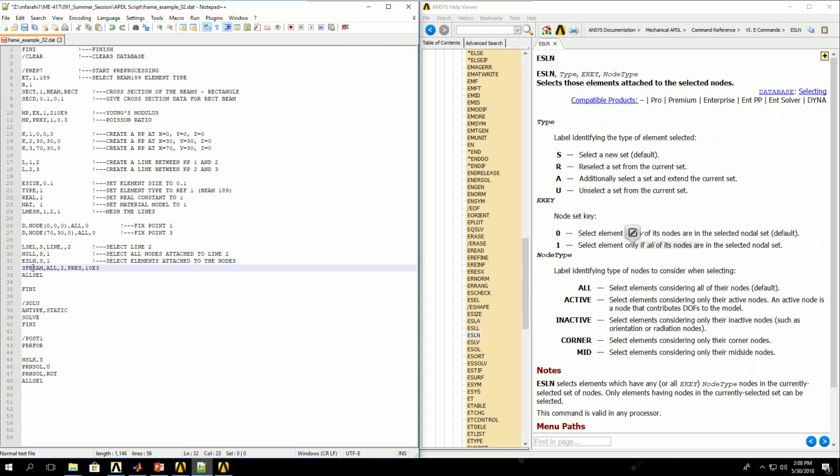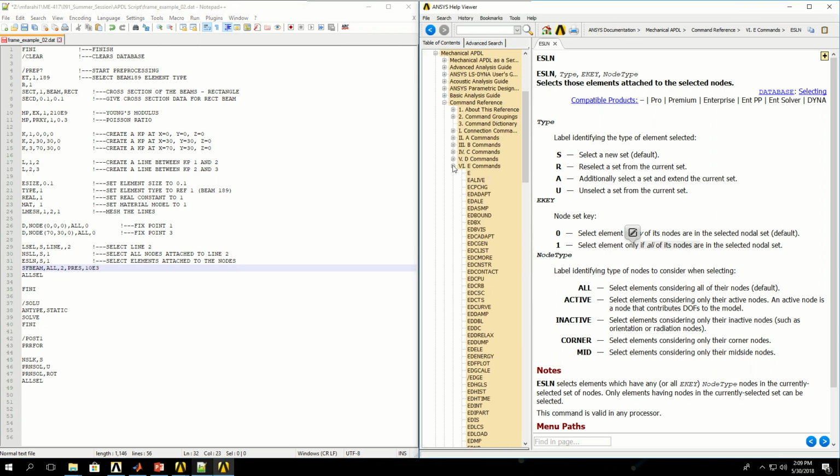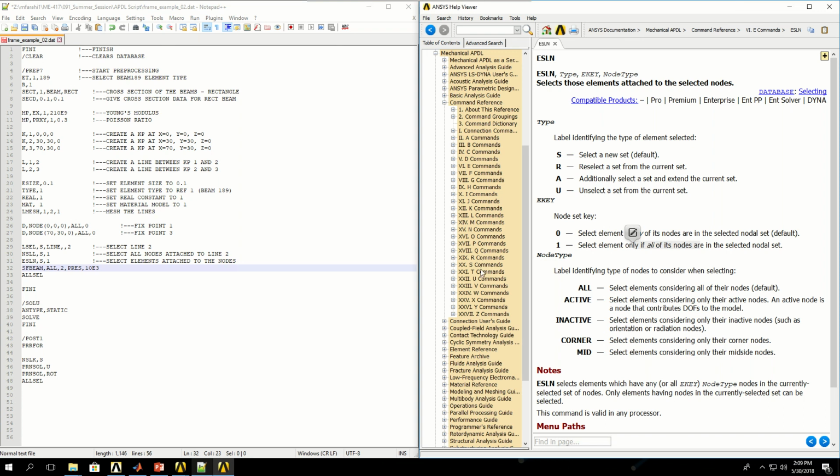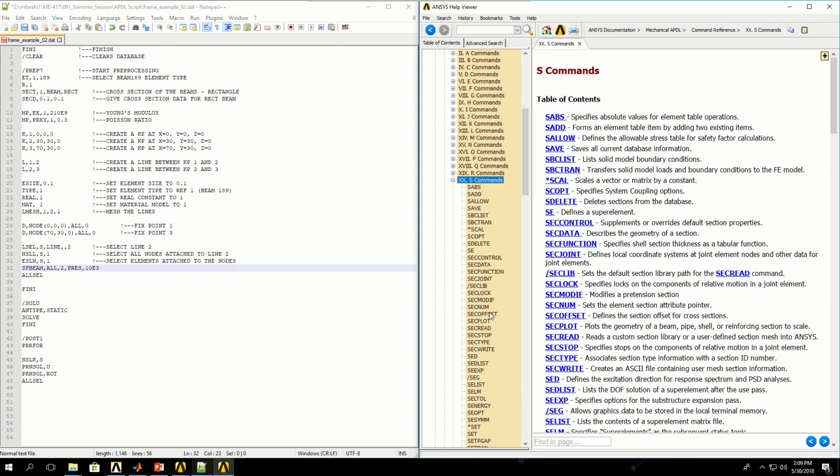Next is applying the distributed load on the selected elements. That's called SFBEAM, because I'm applying that force to a beam. I can find SFBEAM here.